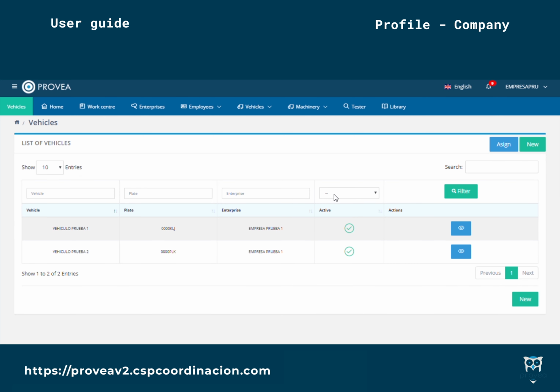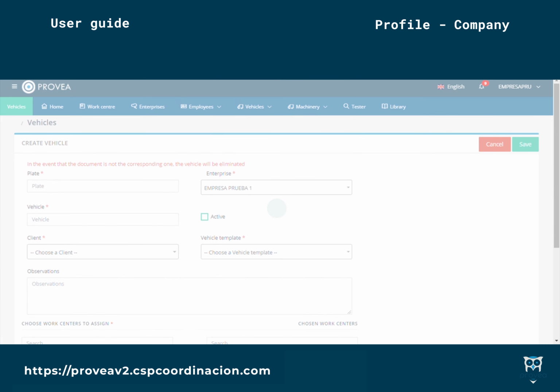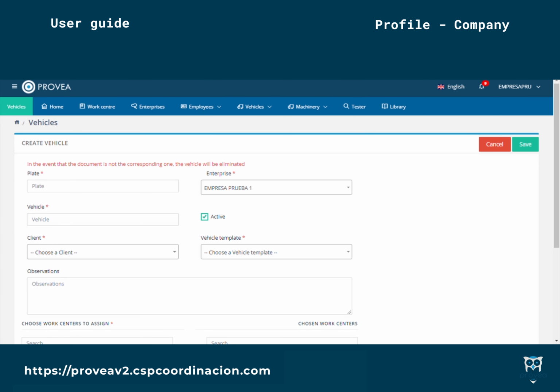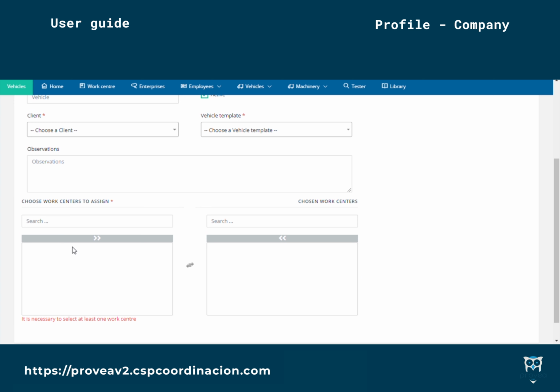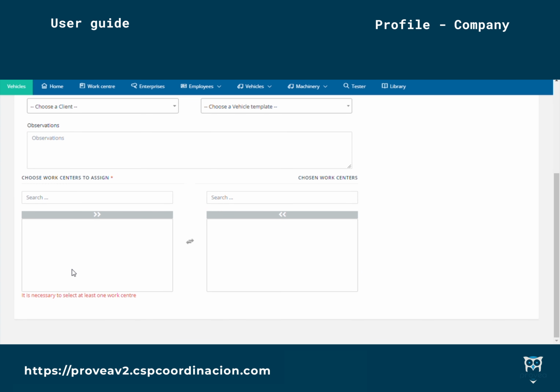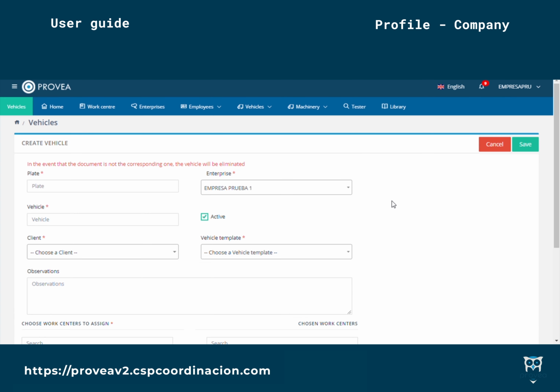In order to create a new vehicle, we will press New. We will complete the mandatory fields marked with an asterisk. And we will select a work center and a vehicle. Once we have done any modification, we have to press Save.